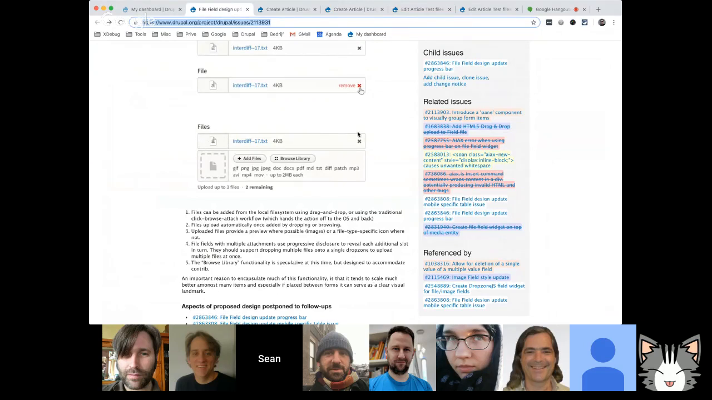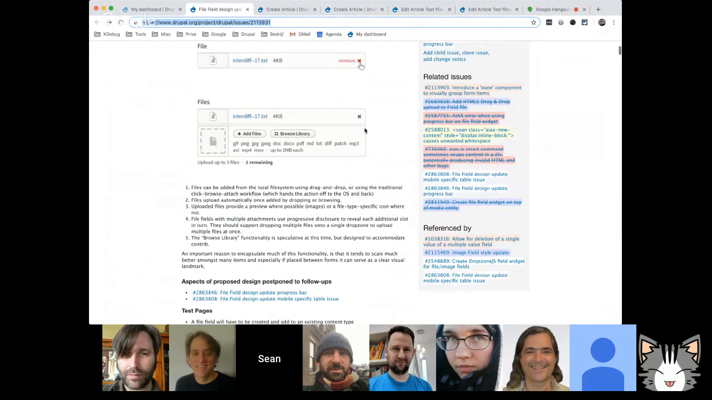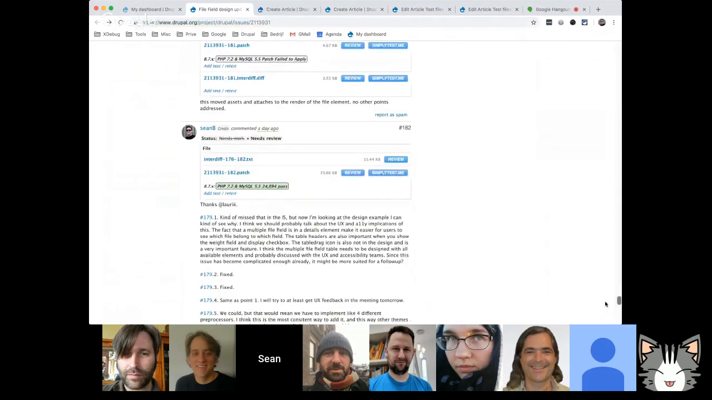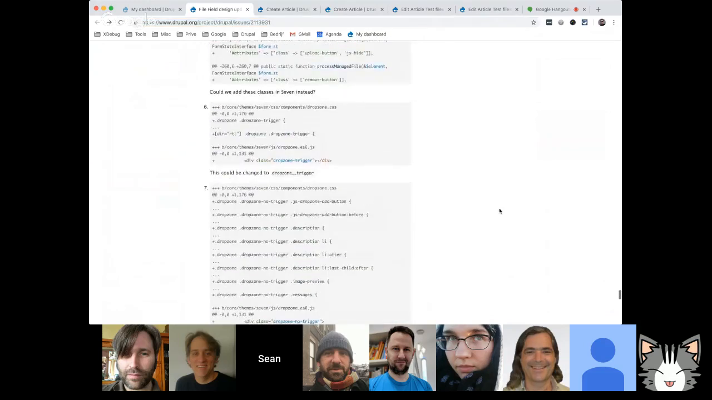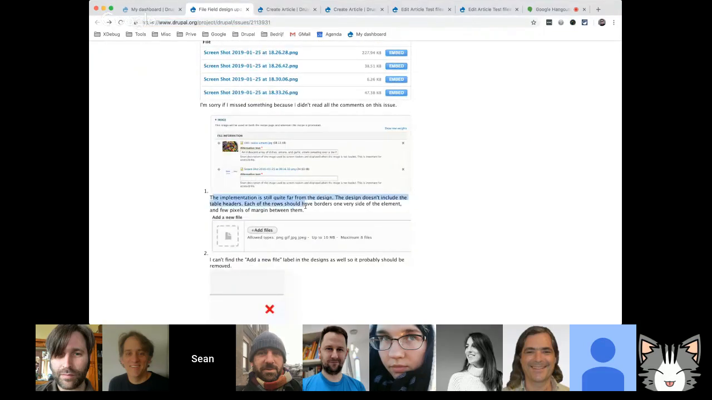And there's also no design for the show weights. And I think we need all of those elements in there. So what I concluded, and let me see if I can find the comment real quick. Yeah, so Laurie mentioned that the implementation is still quite far from the design. The design doesn't include the table headers. Each of the rows should have the borders and a few pixels of margin between them.